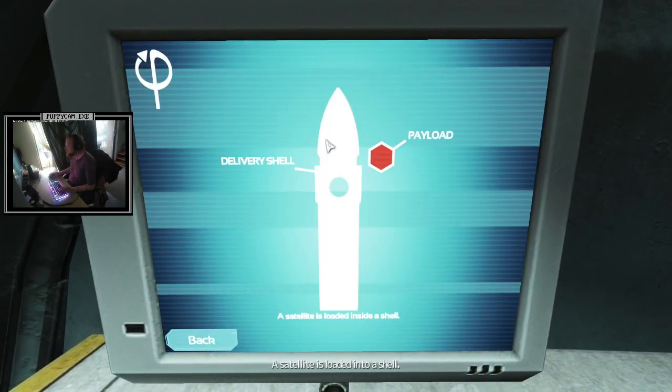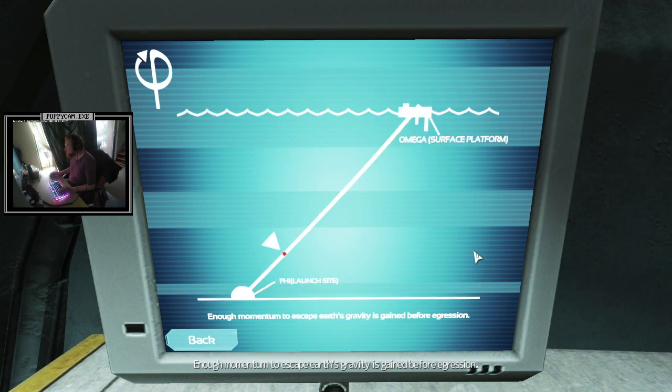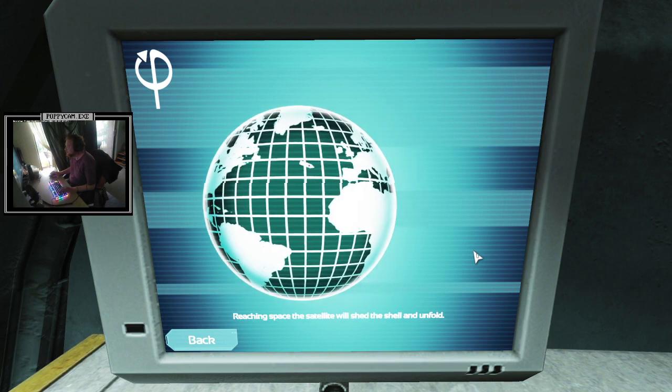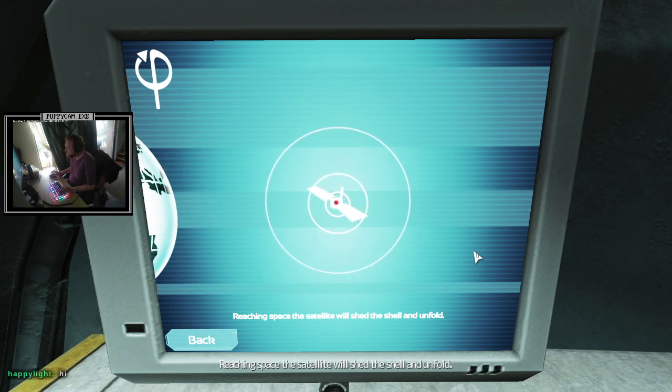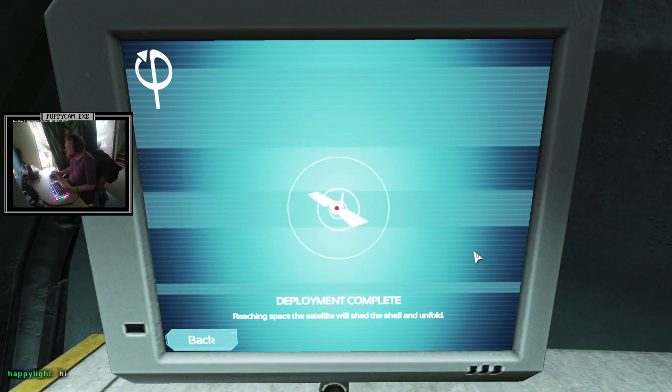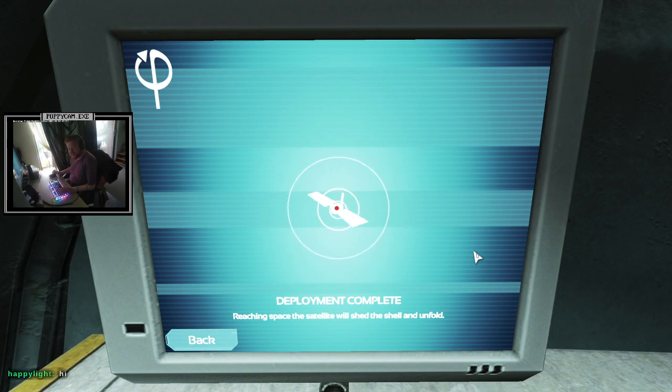A satellite is loaded into a shell. The shell is accelerated by electromagnets along the barrel. Whee! Enough momentum to escape Earth's gravity is gained before regression. Reaching space, the satellite will shed the shell and unfold. Onboard thrusters settle the satellite into an orbit.